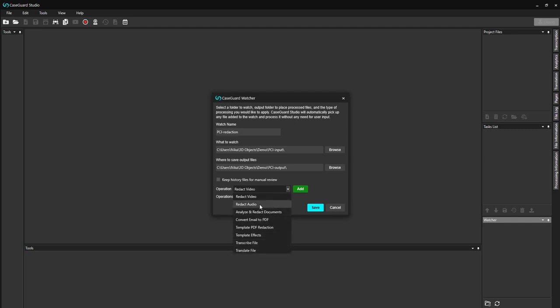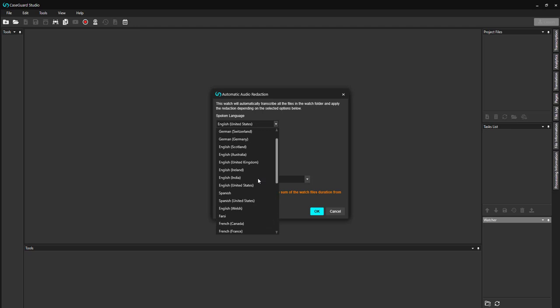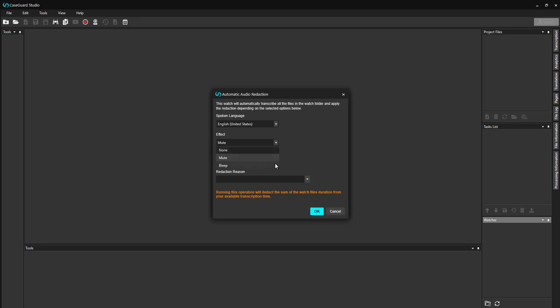I'll select Redact Audio. Click Add. This opens up the automatic audio redaction pop-up window. Here, I select the spoken language. CaseGuard can understand 36 languages. I know these files are in English, so I'll leave it as English, but you can select other languages if needed. Next, I select my redaction effect. You have the option to mute or bleep your redactions. For this example, I'll select bleep.